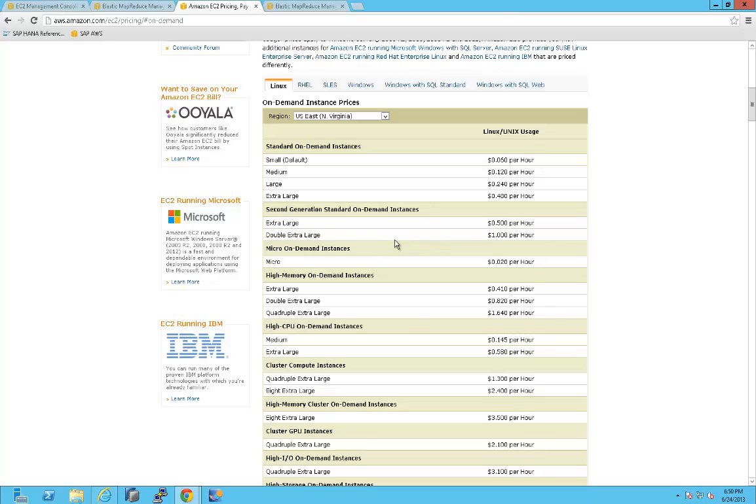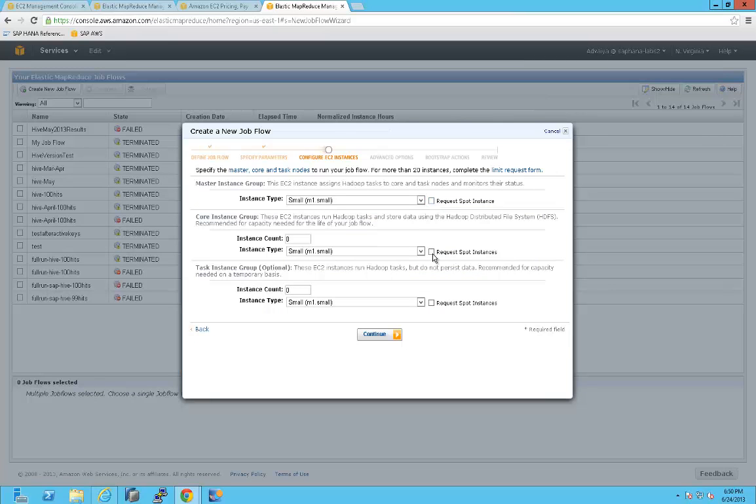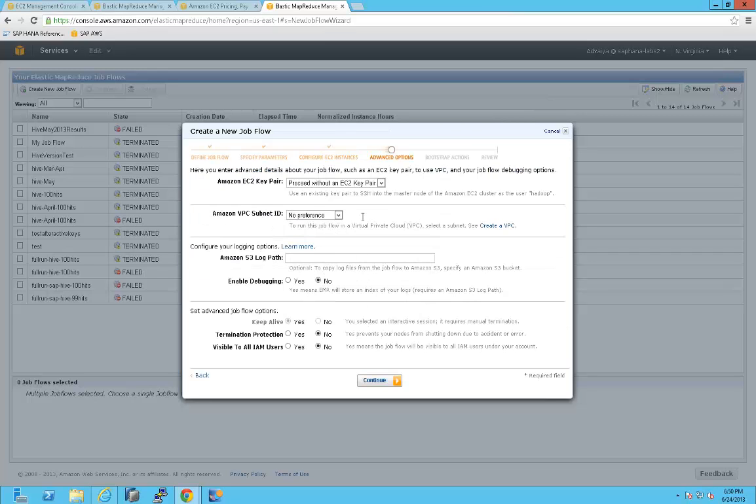So it's a question of economics. Rather than do a spot instance, I'm going to use a standard instance for my job. But if you're running during the weekend when there isn't a lot of activity, spot instances may be a good choice for you. So go ahead and hit continue here.